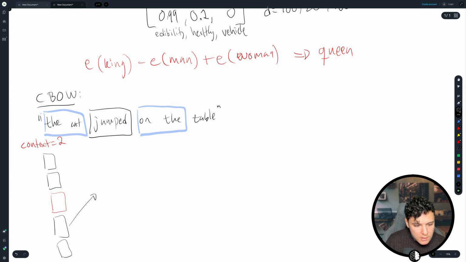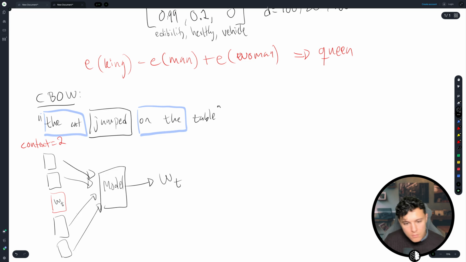We send this into some model like this, and we try to output WT, which is this in the middle. So basically, we take in the words two before and two after, and we try to predict the word in the middle. So we have some context and we try to predict that word, and then we do that for each word. Then we just move one step ahead, take context of two, and try to predict it.